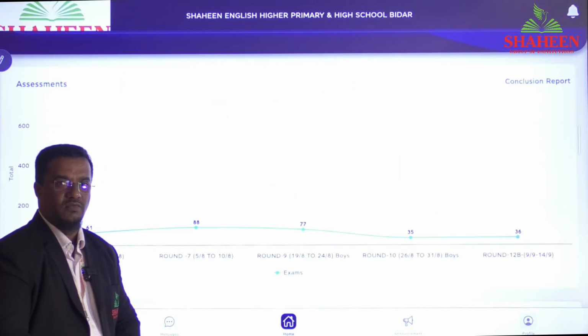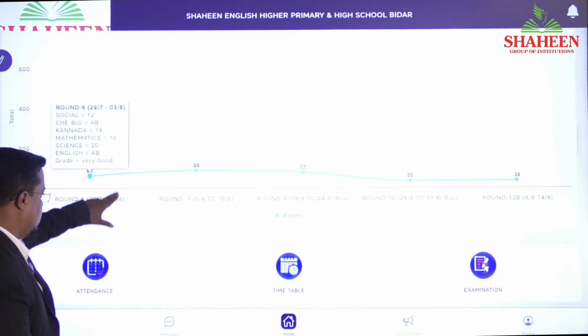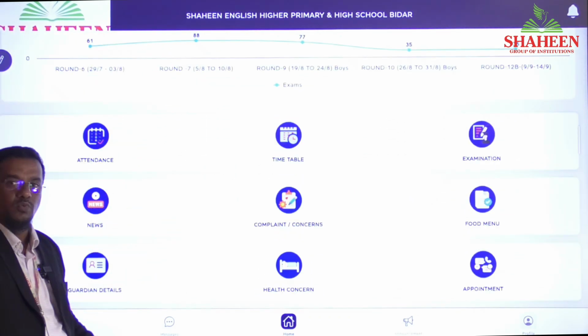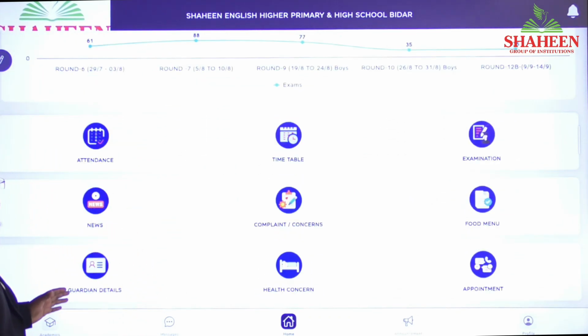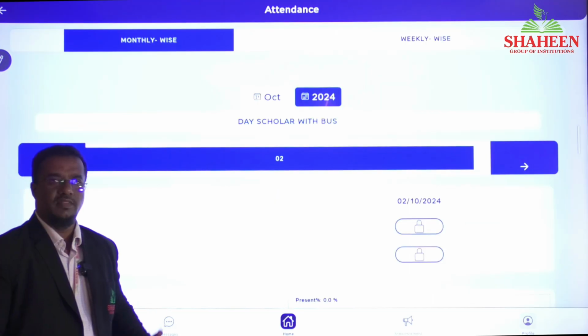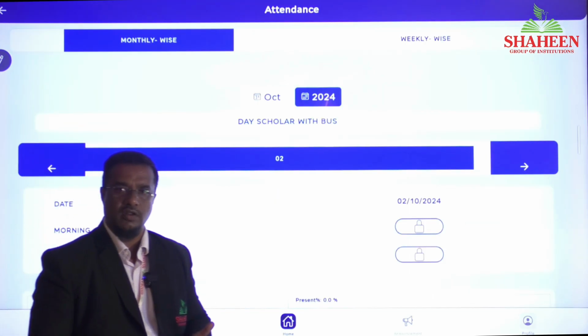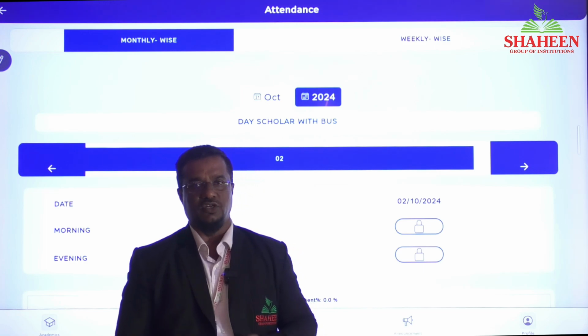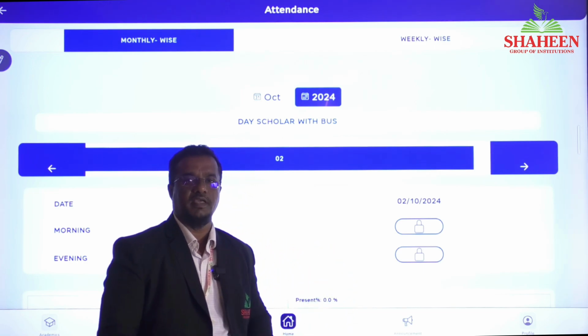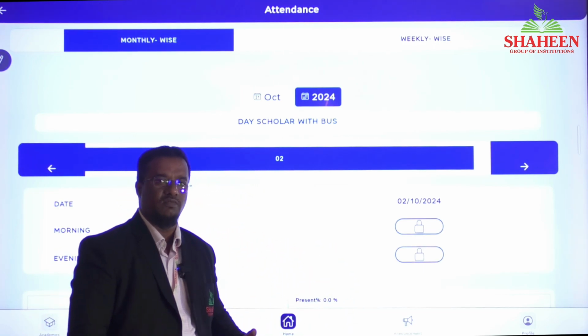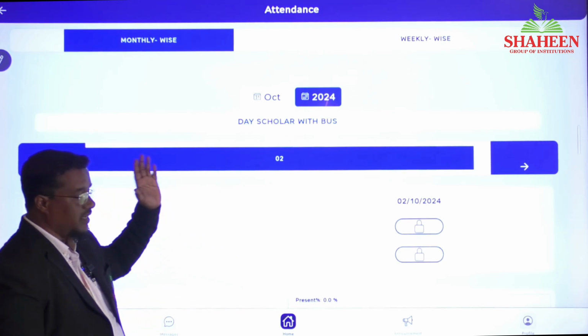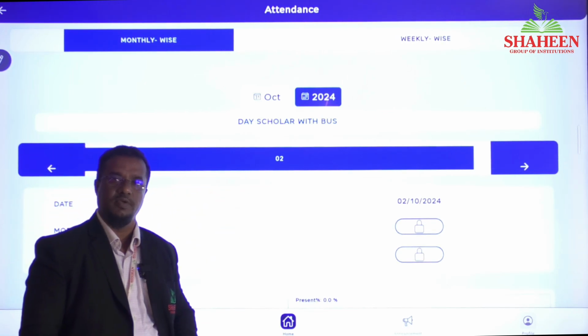After the assessment, we will move ahead to our modules, all these modules one by one. So first of all, we have the attendance module. In the attendance, we have two types of attendance, one for the day scholar and the second for residential students. This particular page reflects the day scholars' details, wherein date-wise, month-wise and week-wise attendance would be shown.